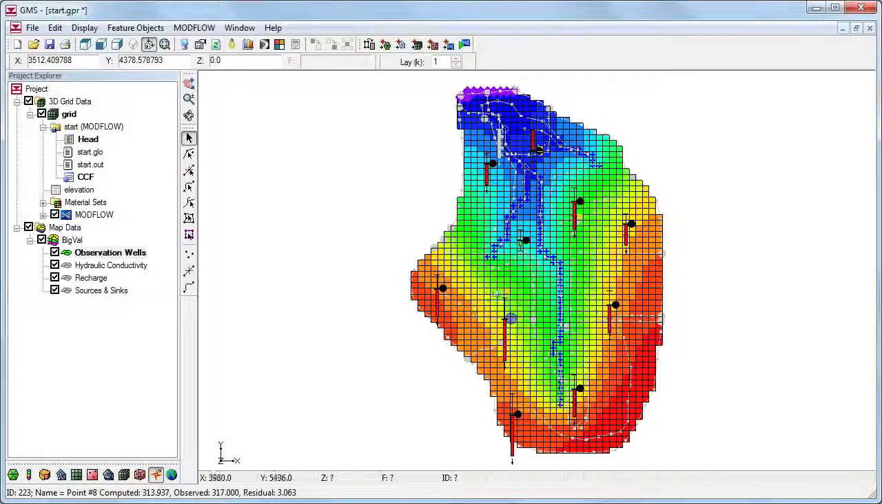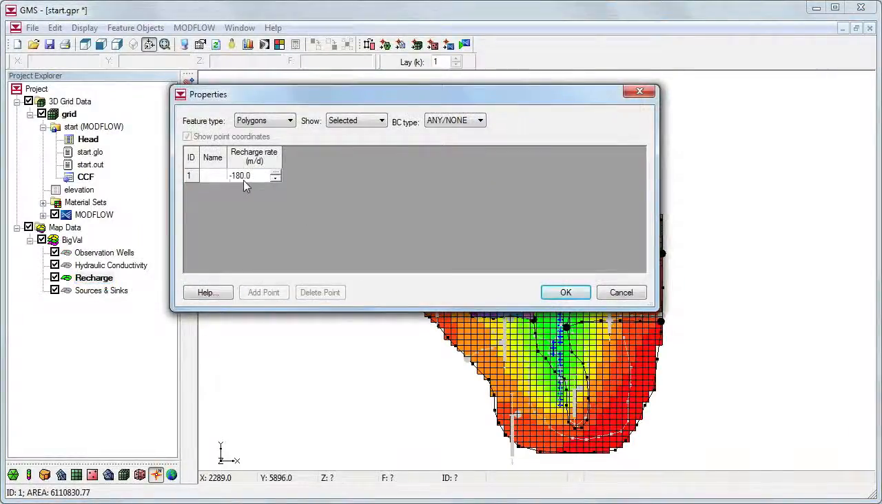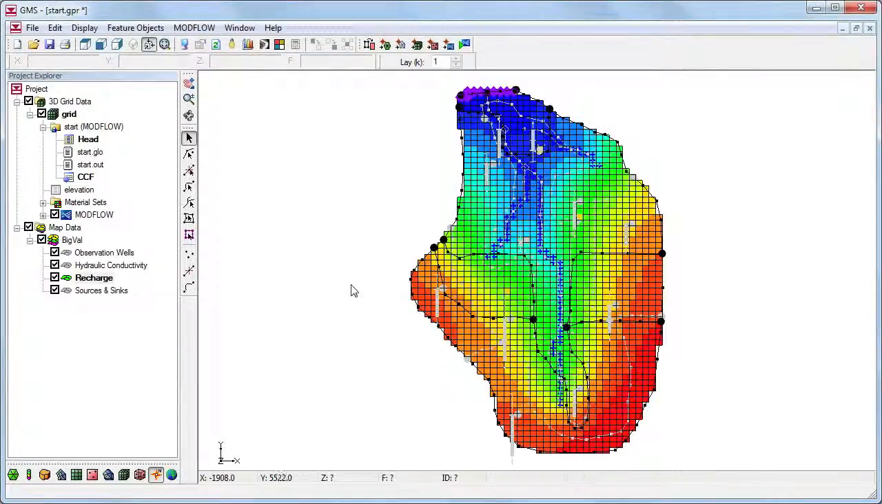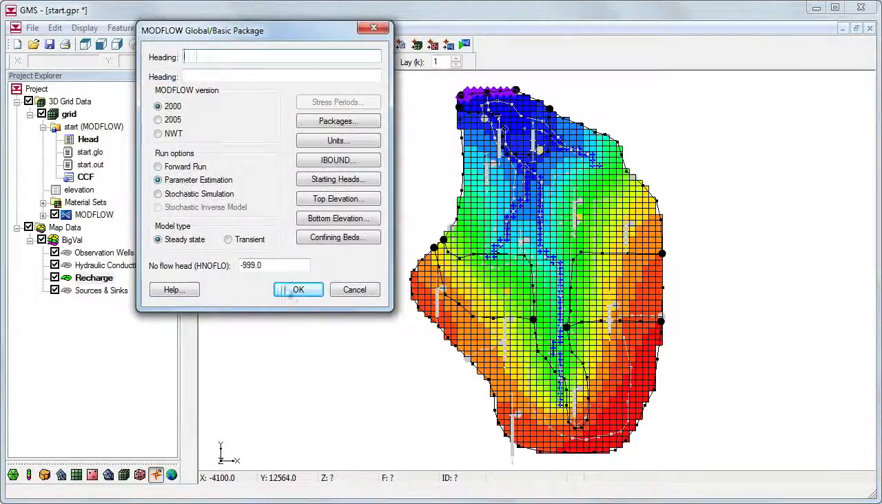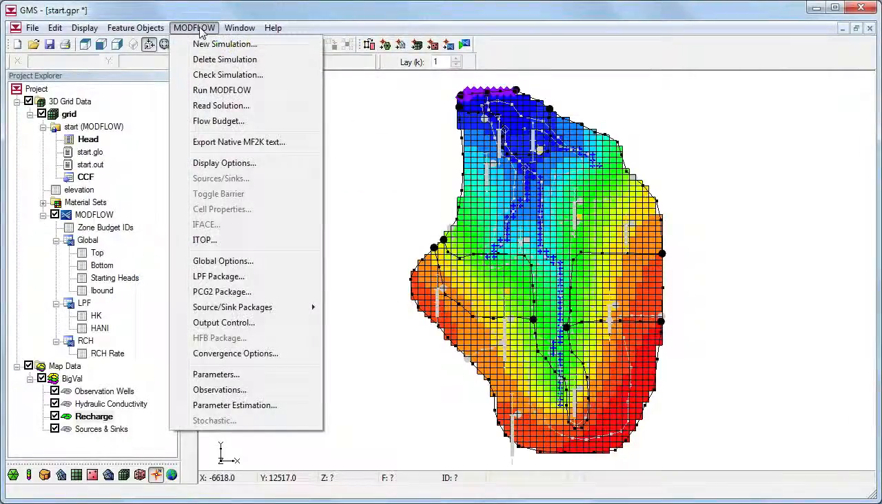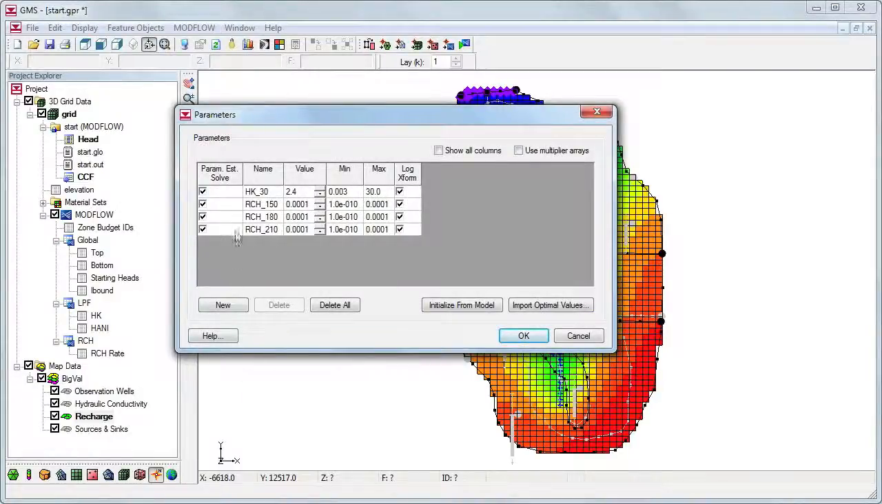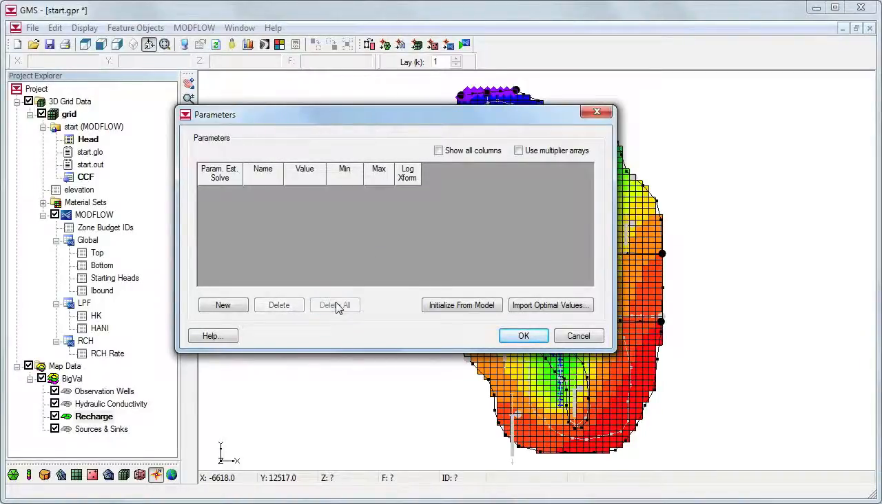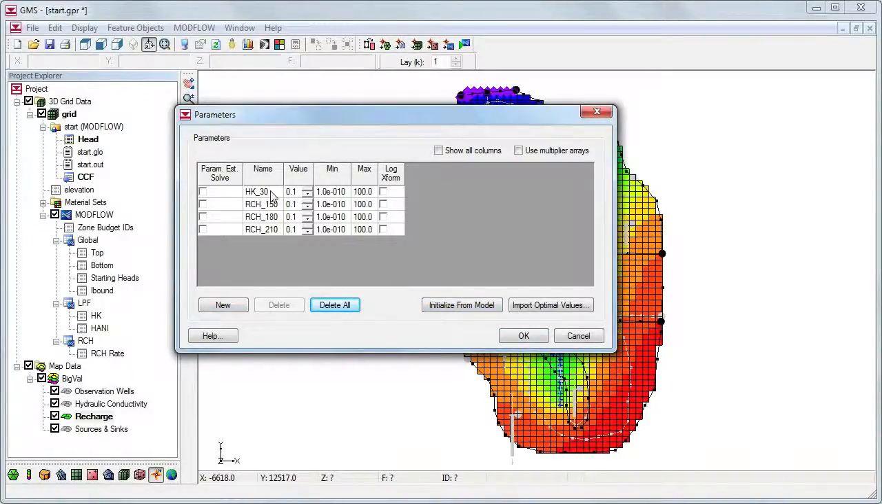This model has already been parameterized and key values have been assigned for hydraulic conductivity and recharge zones. This dialog shows the actual parameter values that have already been set, but GMS can be used to generate these values very easily. For example, we can delete all of the existing values and then click on the Initialize from Model button. GMS will detect all key values defined in the model and add them to the spreadsheet. For now, we will change the values back to what we originally started with.